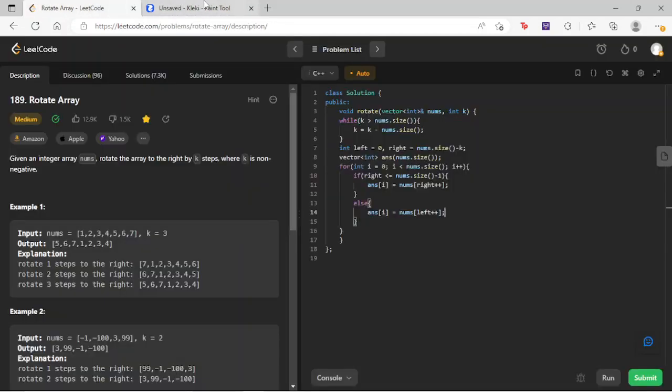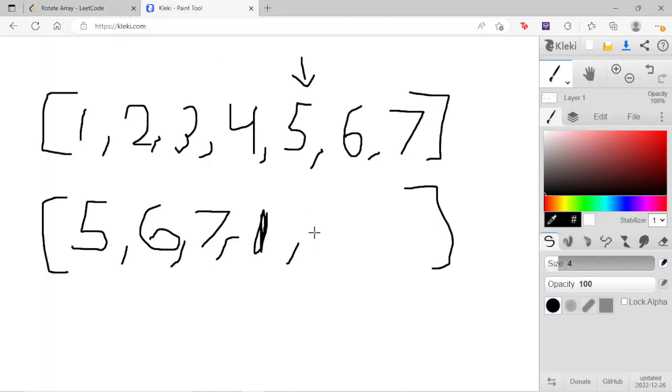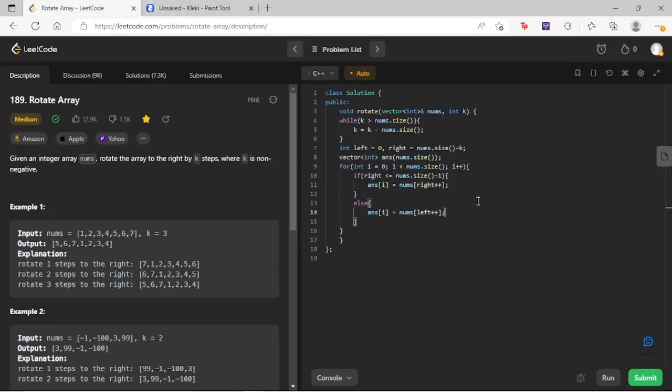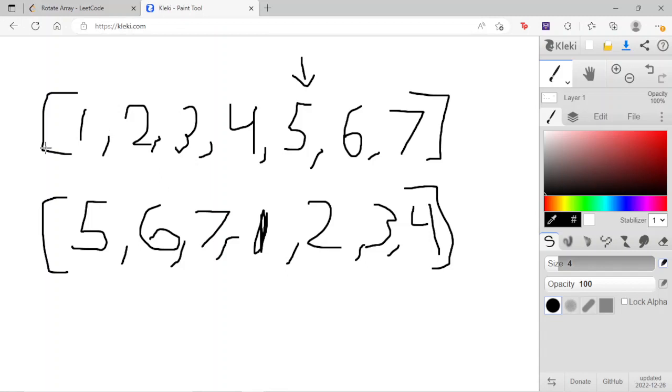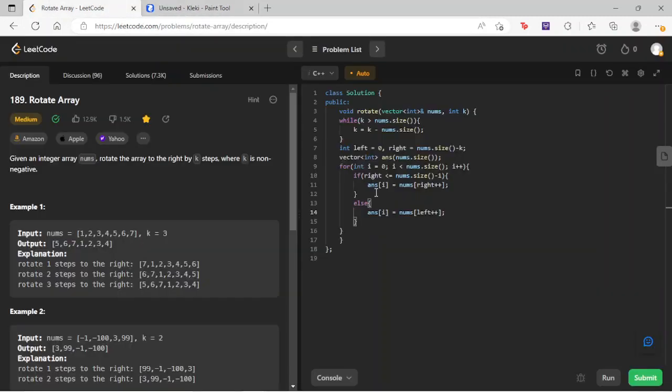And then now i is 4. And we added 1 to left, so left is now 1. And that's going to be 2. And so on and so forth. We're going to keep on going until we are done rotating. So it's going to put all the lefts, all the other 1, 2, 3, 4, with this else statement. Okay, so now we are done with that for loop.